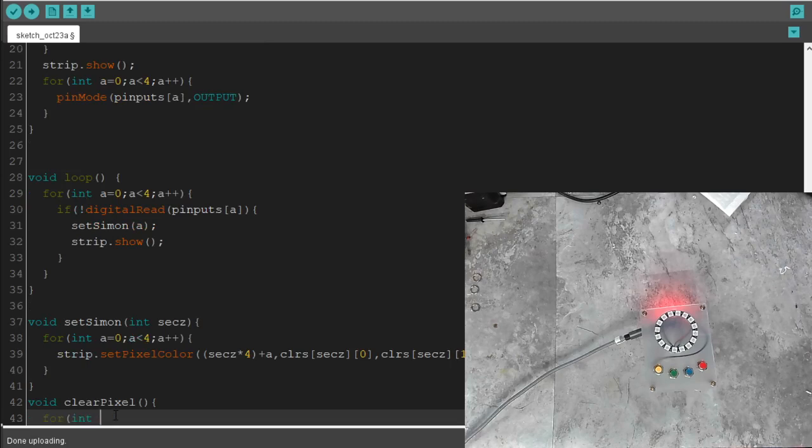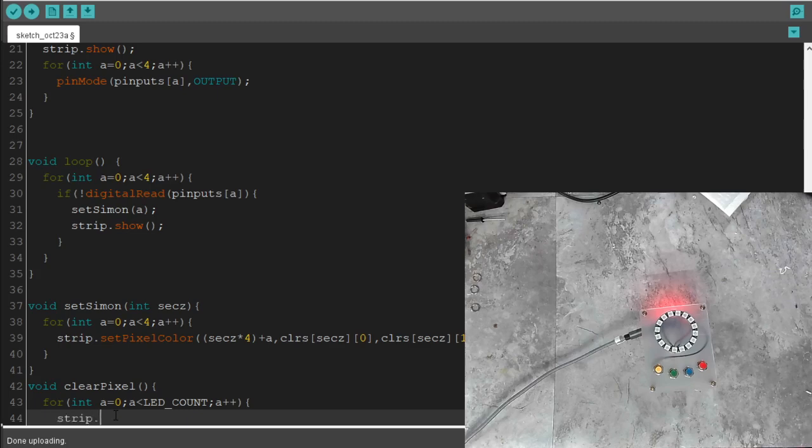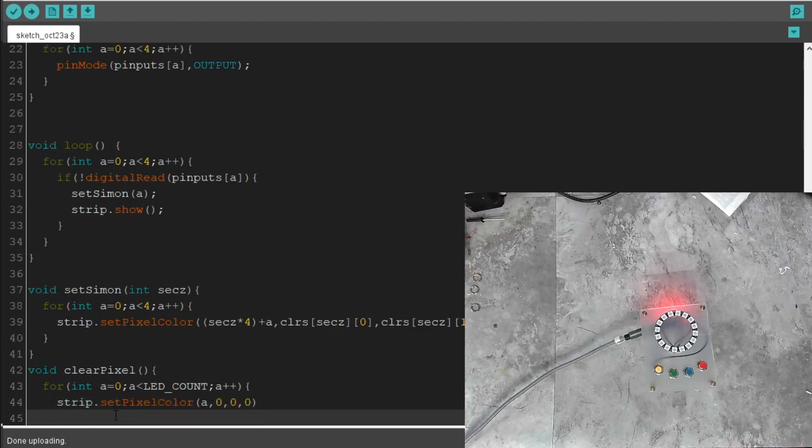So for int a equals 0; a is less than LED count; a plus plus. Strip dot set pixel color, a comma 0 comma 0 comma 0. Wait, how did I make that brace? Huh, okay. This made a brace accidentally. Wonder how I did that. Not a brace, a line. Anyways, okay.